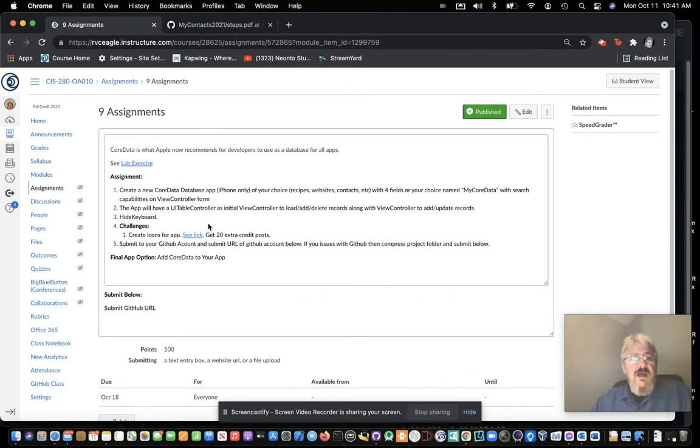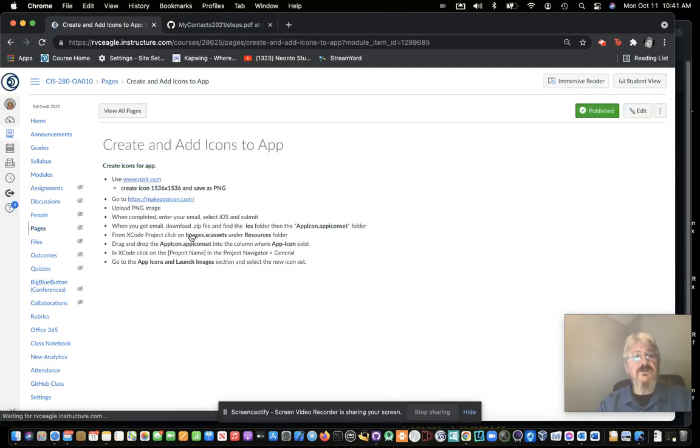Challenges for this one: creating icons for the app. There's a link here that walks you through how to do that. 20 points extra, so let me know when you submit it. Submit your app through GitHub, like I just showed you how to do. If you do have issues, compress your app and then send it to me in Eagle. But you shouldn't have to if you do it like I showed you in the video I just showed you. If you click on this link, it walks you through how to create an app icon using Pixlr.